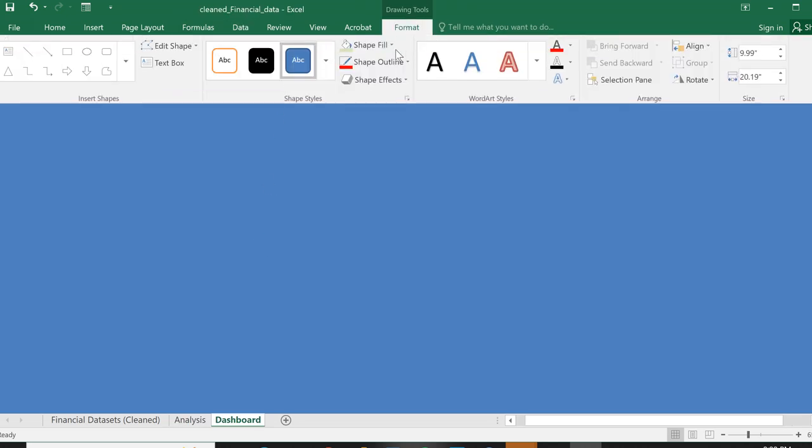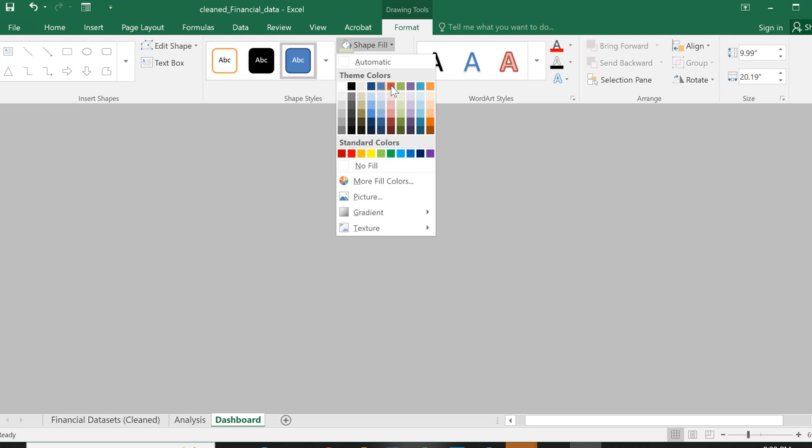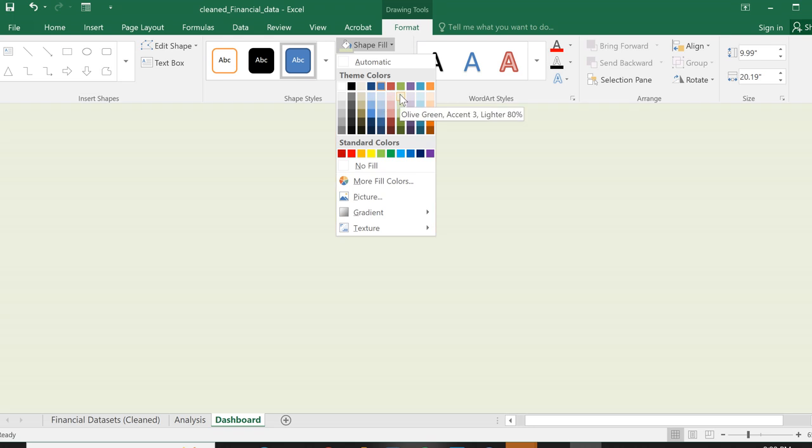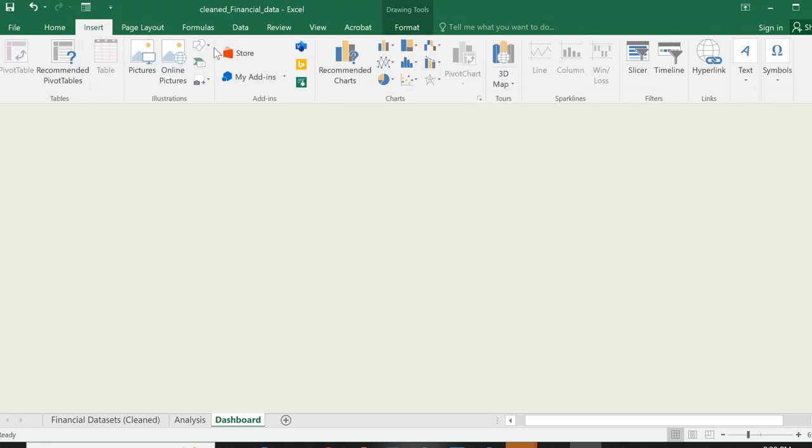So come to my format, shape fill. I want to use ash. Or let me see if I use this. If I use this, okay, will it flow on it very well? Let me use this color. Good. So after that, then I want to have my heading chart. I still come to my inserts, come to my shapes.